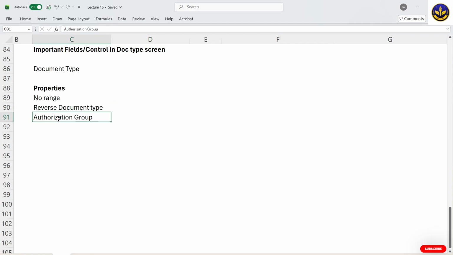And the next is the authorization group. You can restrict the modification of any document type, or the modification of the controls or fields of any document type, to a group of individuals. Those individuals can come under an authorization group, and that group you can mention against this particular field.